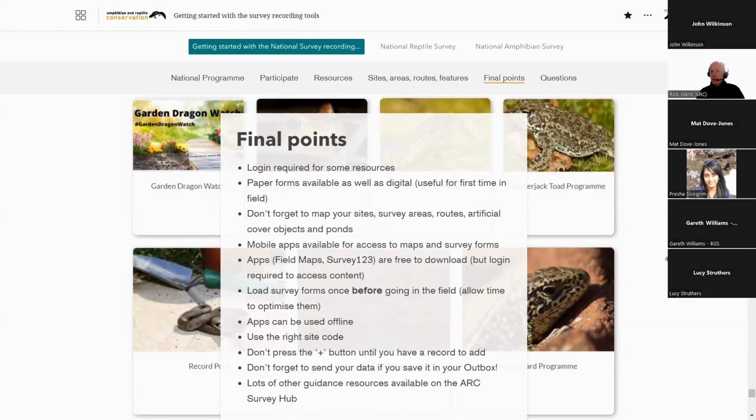Don't forget to map those relevant pieces of your site. So your site boundary, your survey areas, your routes, artificial cover objects, your ponds. There's lots more guidance on the website of how to do that. If you get stuck, come to us. And in a moment, I'll just show you the app guidance very quickly.